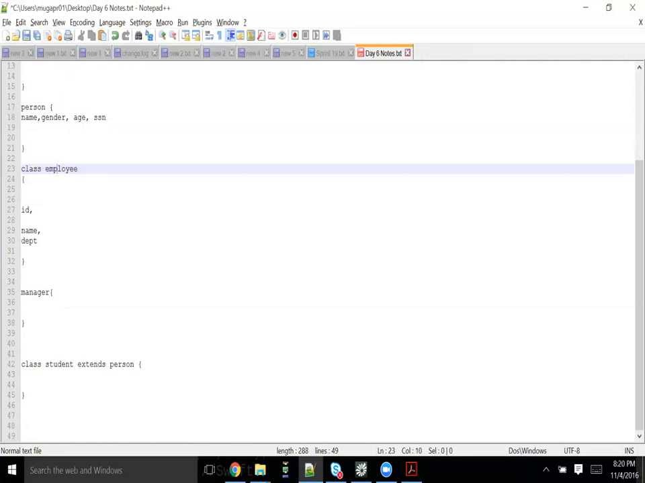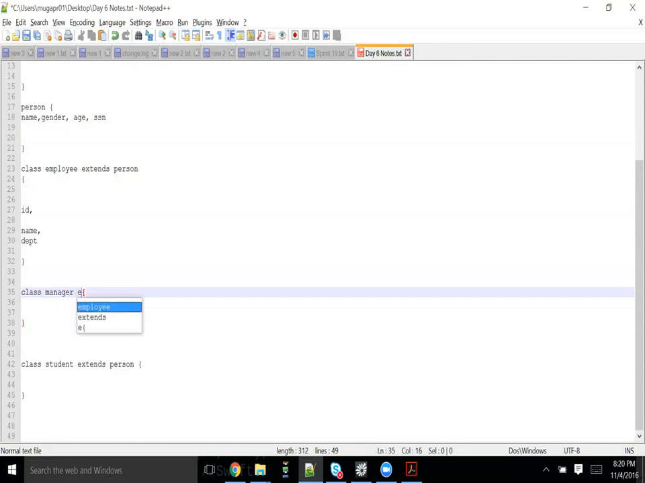If I type this class employee extends person, this is true, correct? Yeah, because every employee is a person. Correct. Okay, so class manager extends employee. If A equals B, B equals C, automatically A equals C. So this is inheritance inside the inheritance, right? Yes. We can keep on inheriting the class.